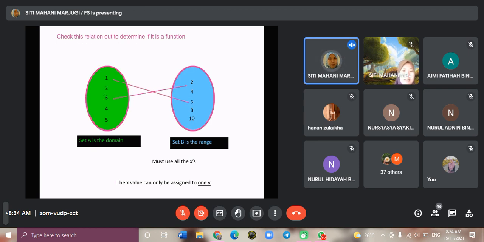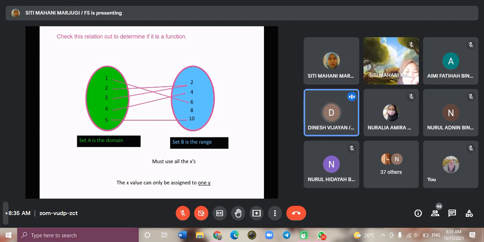Okay, kita tengok another one. You look at this. Is it a function or not? What do you think? Function. Apa cakap tadi? Okay, Danish, are you here? Yes, doctor. What do you think of this mapping diagram? Is it a function or not? I think it's a function. You think this is a function? Okay, and can you give the reason?